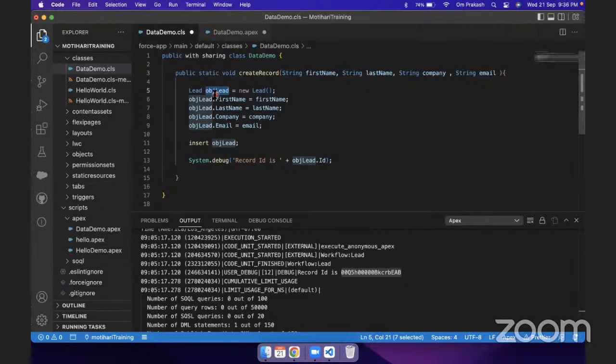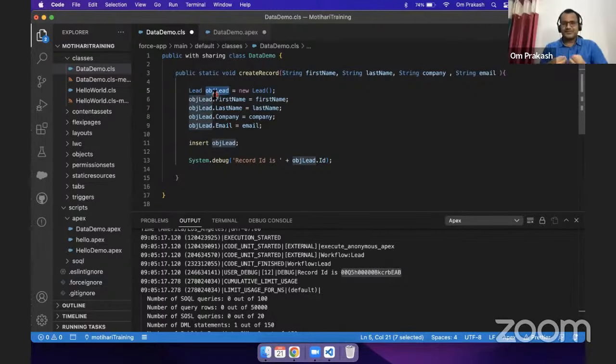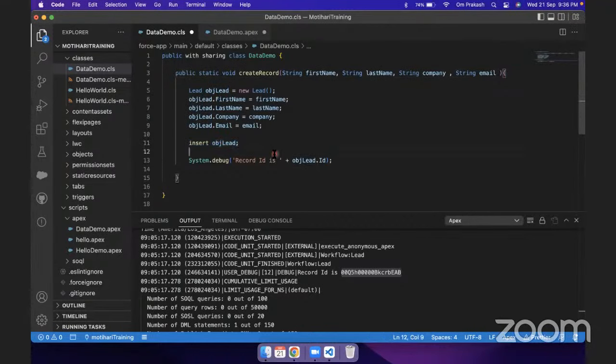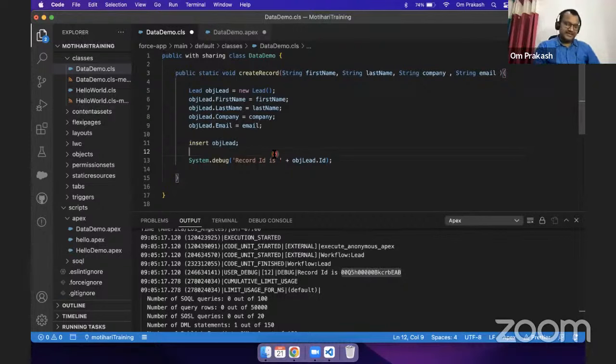Okay, we just need to keep in mind: once a record is successfully created, they are populating an ID internally so that we can access, hey, this is my record ID. So this is a system-generated ID. Makes sense? For any object, this ID is going to be created automatically. The ID field is going to be assigned automatically.